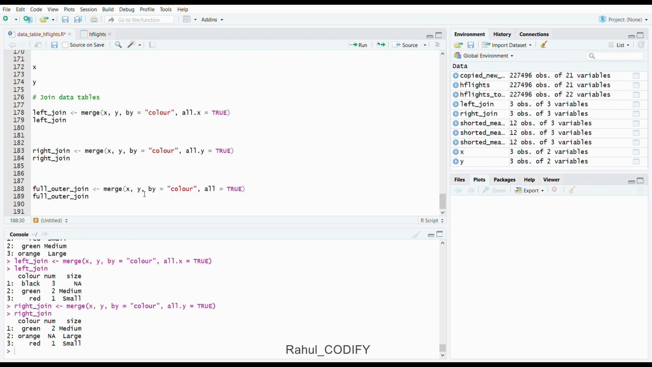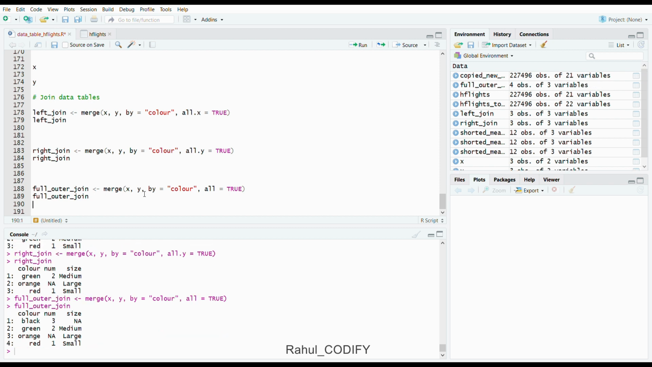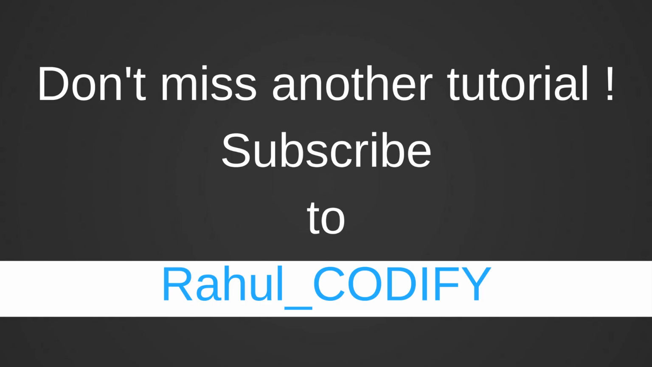If you do that, you can see that for black the size is not available, NA, and for orange the number is not available, so NA, but it will put all the values inside data sets x and y. So this way you can join data sets when you get them from two sources or many sources.